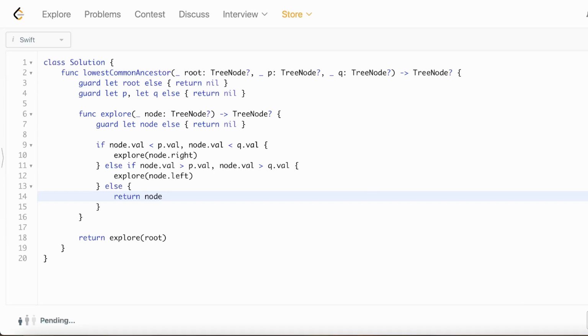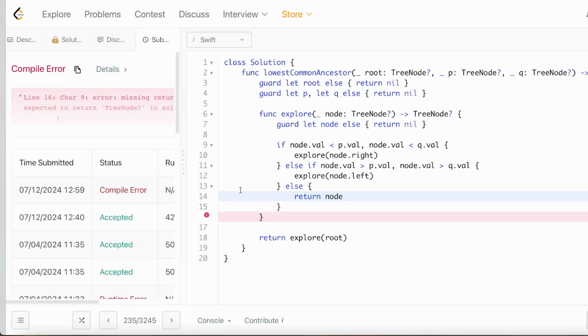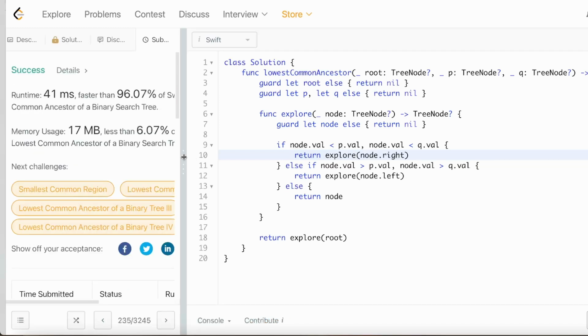So I'm going to go ahead and submit this, see if I made any mistakes here. Yes, I did, actually, I need to actually return from the explore calls here. Go ahead and submit again. And there you go.